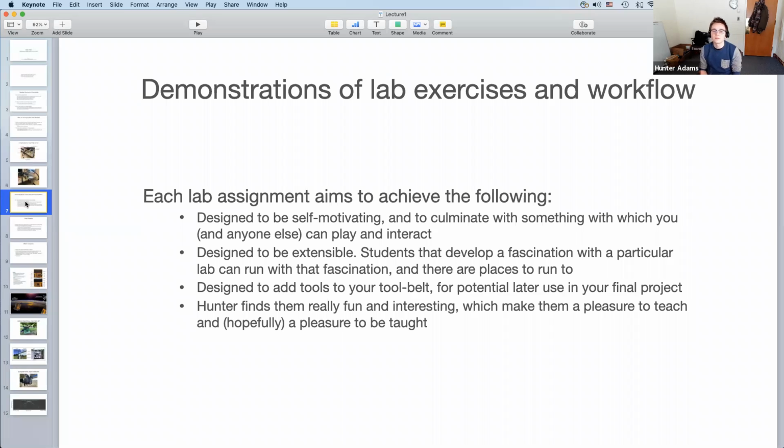All of these labs are also designed to be extensible. So if we're doing a particular lab and you find it really interesting, and I hope that you will, they're all designed so that if you want to run with something, there are places to run to. There's a certain amount of goals for each lab, and if you want to go beyond those goals, there are very interesting places to go. And some of you will do that for some of these labs. Like I said, they're all designed to add tools to your tool belt so that by the time you get to the final project, each lab will have exercised a few different skills so that you can deploy all those skills on whatever you want to build.